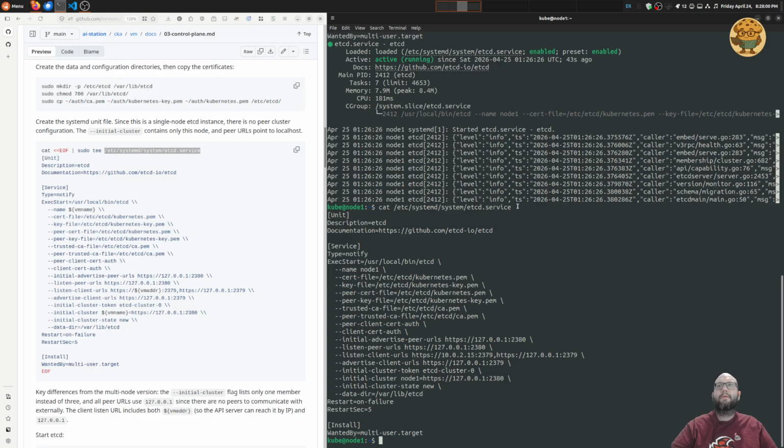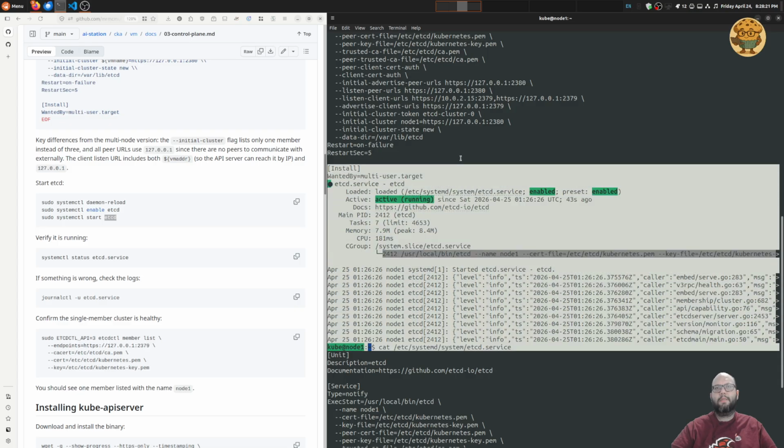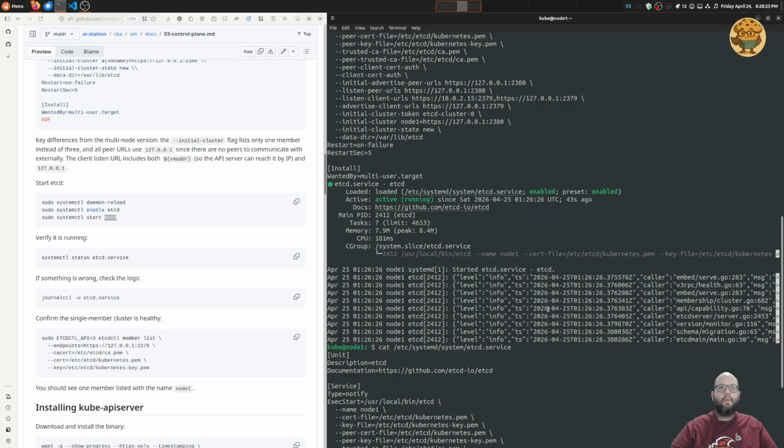Then it ran the commands that we said, right? The daemon reload, which is a requirement every time you either create a new service in systemd or you make a change. So you do that and then enable the service, start it. You check the status, which is what this is, and it's running.